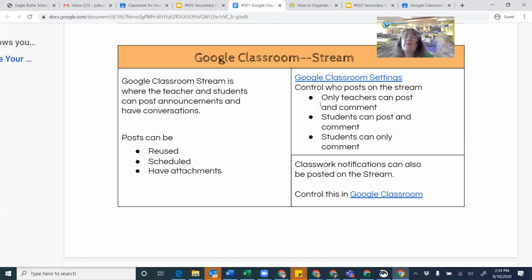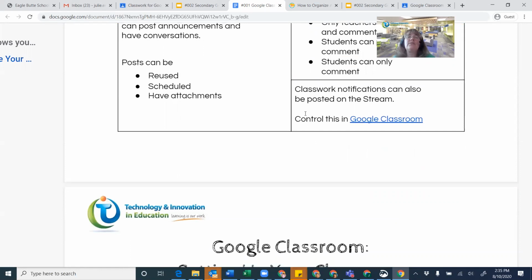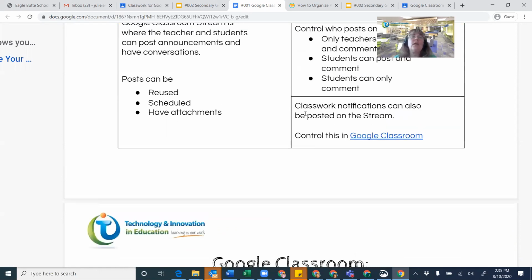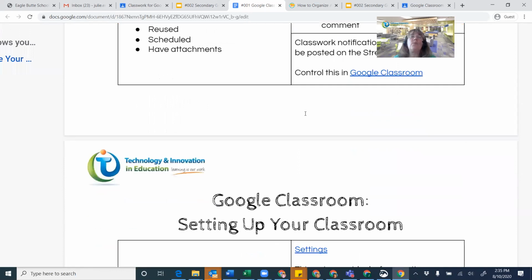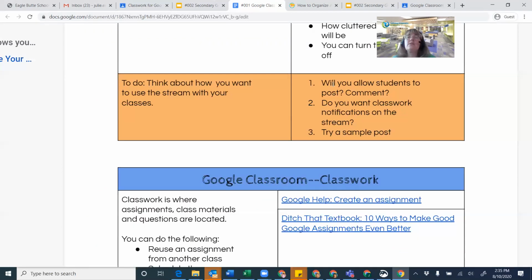Classroom settings is where you can control what posts on the stream and who posts on the stream. And that's also how you can control the classwork notifications. And so the stream can really be a great way to build that community in your classroom. These are things you're going to want to think about as you set up your stream: will you allow students to post? Can they comment? Do you want classroom notifications? And in your class, try a sample post and see what that looks like.